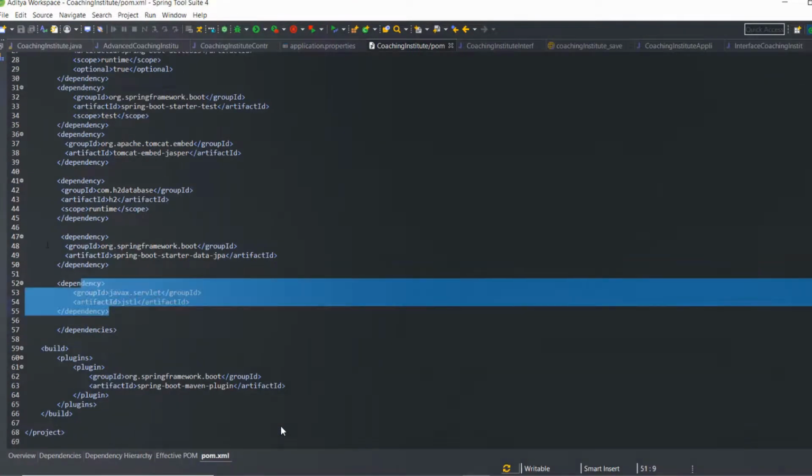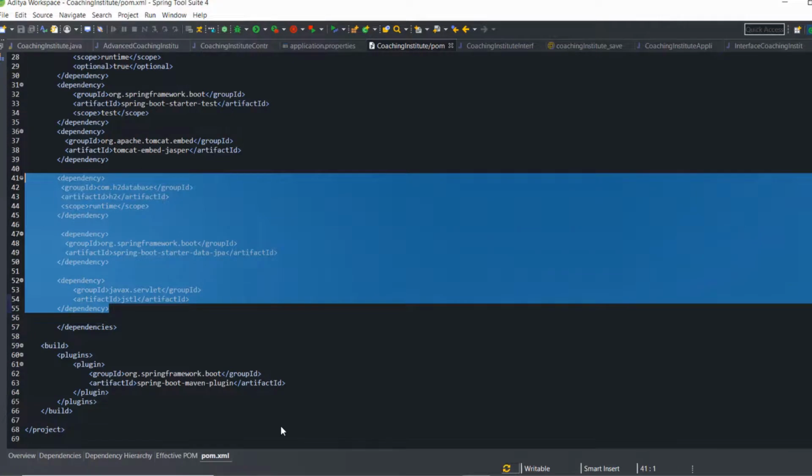Now what are the things that we did here? Let's revise it again. First of all, we added 3 dependencies. First one is H2 dependency, after that JPA dependency, and after that JSTL tag which we have used in our JSP.